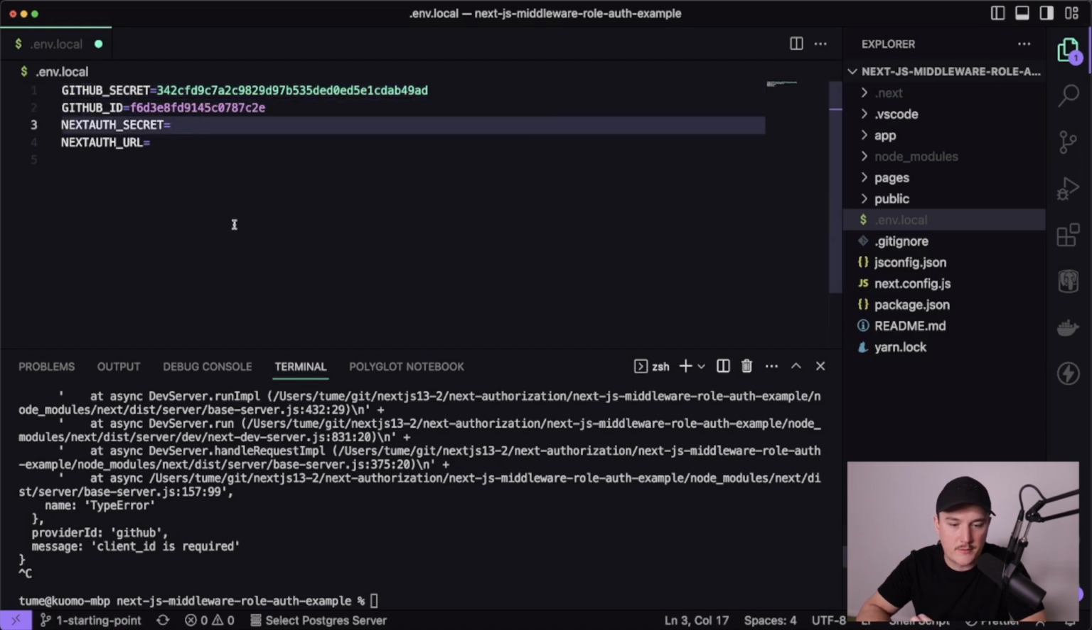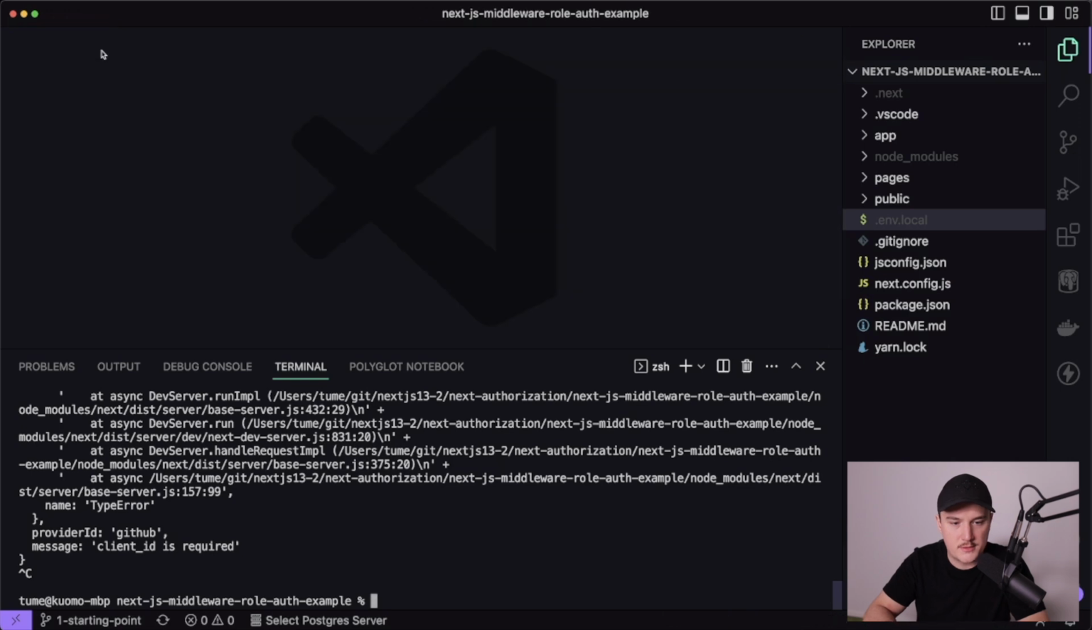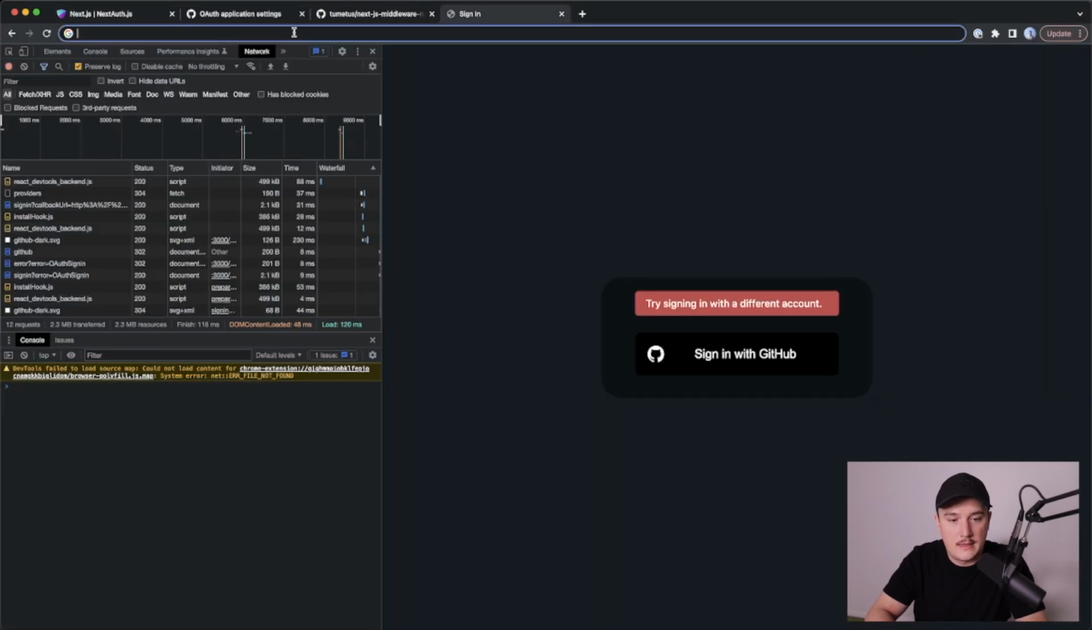For the NextAuth secret, we can just add some secret for now. So I will just add test. And the NextAuth URL, we can add localhost like this. Let's save it. And now I think our application should work. So let's run the dev server. Okay, and switch to the browser. And let's go to the localhost 3000.